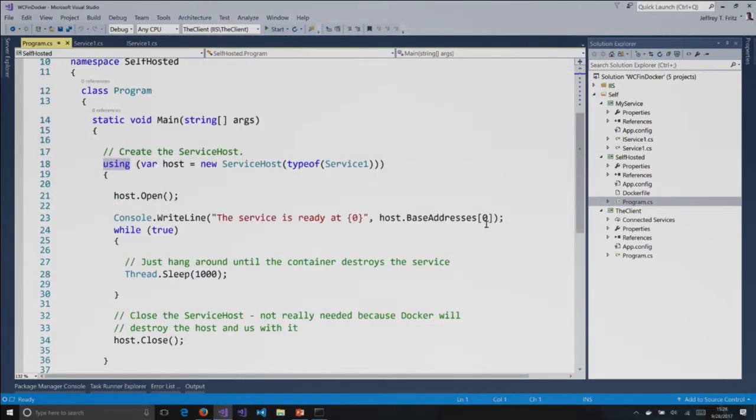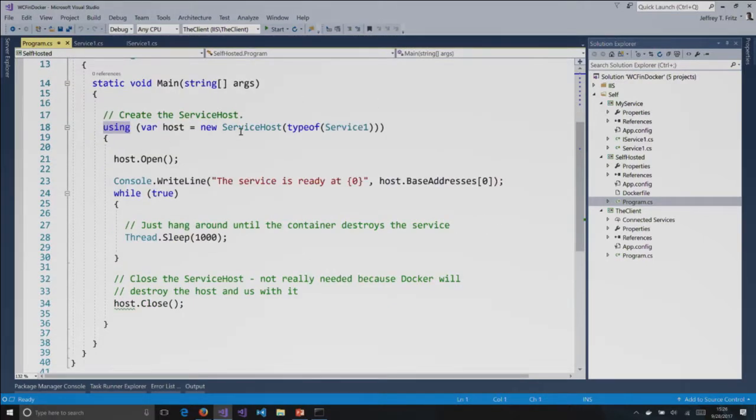My self-hosted console application, start up a new service host, open the host, write out that we're listening, and then sleep. We don't actually want to stop the service because the Docker container will do that for us, right? Containers we want to manage like farm animals. We want to herd them around, and we want to be able to knock them down easily. So we don't want to actually have this process stop until the container is stopped.